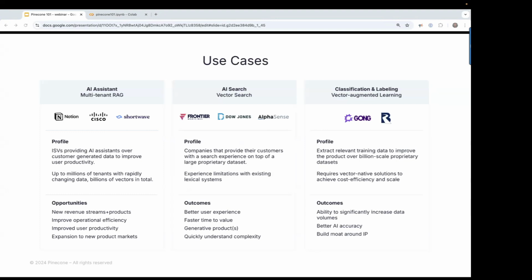And the third is classification and labeling. We also refer to that internally as vector augmented learning. But the idea here is that it increases accuracy. You can build a moat around your actual IP and your data. And so we're also seeing customers have success with this use case as well.